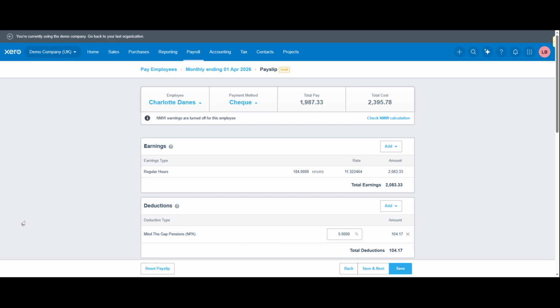Take your time to check that the hours, salary, bonuses, commissions, or statutory payments such as sick pay or maternity pay are correct. If you need to make any changes, you can edit the relevant fields directly within the employee's pay details. Once you've made any necessary adjustments, click Save to confirm those changes.